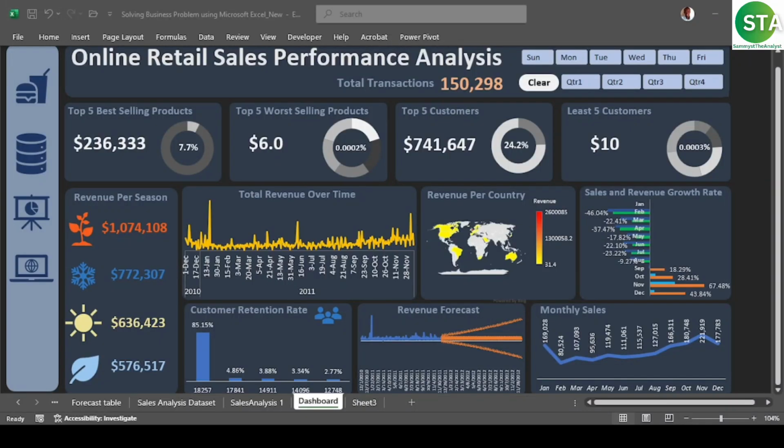This is an interactive and dynamic dashboard which I created using Microsoft Excel. The dataset I used in making this dashboard is from an online retail store, and as you can see, the sliders are split into days of the week and different quarters.